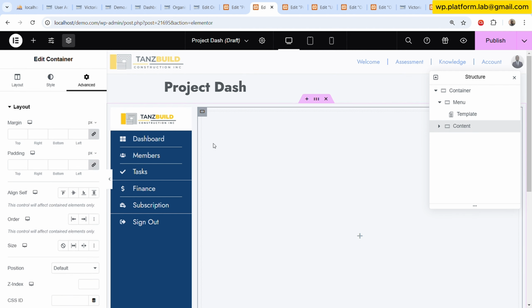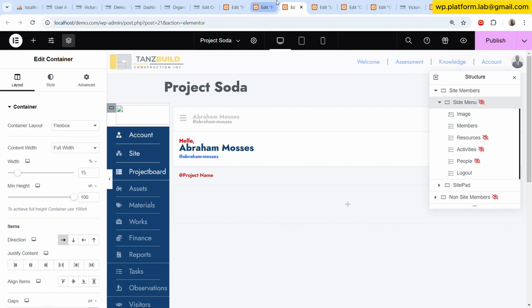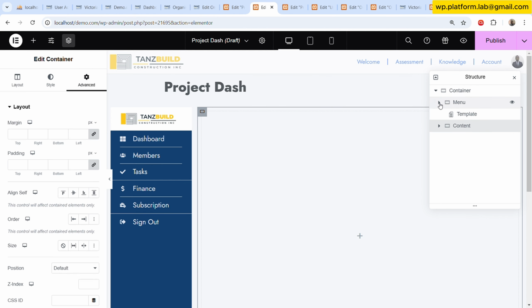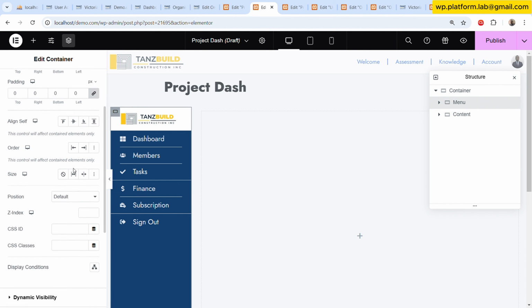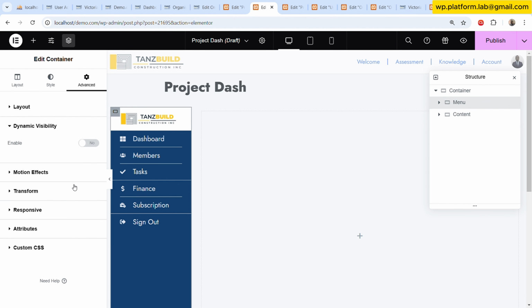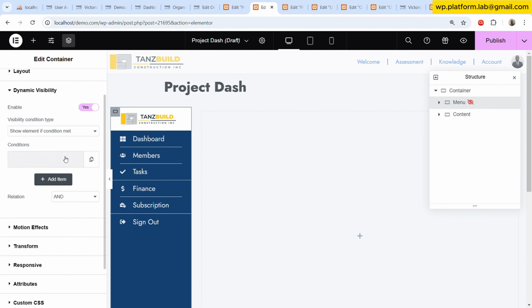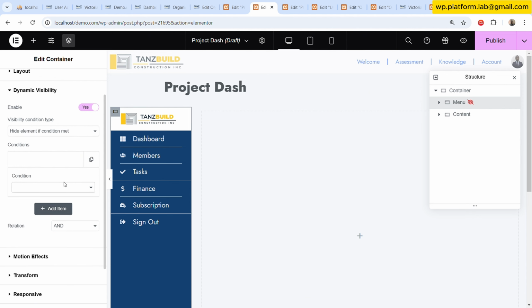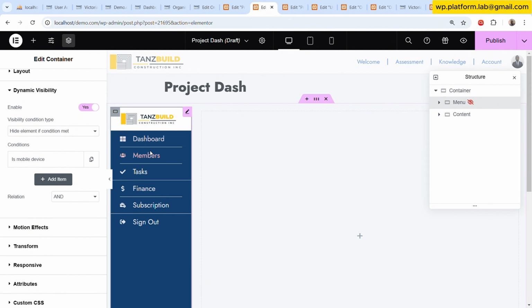Here we're going to put a top bar. We have two top bars, a mobile bar and the desktop bar. So before going here, make sure that you say this menu will be visible only in dynamic visibility, only when it is mobile. Hide it if it's a mobile.